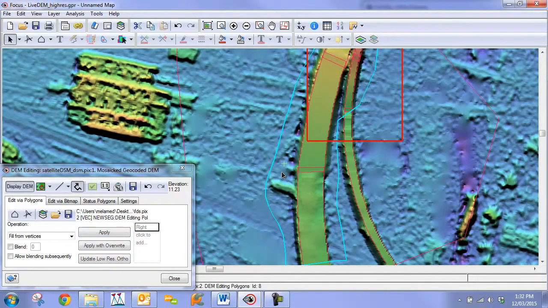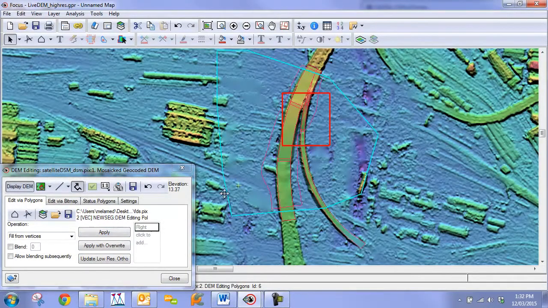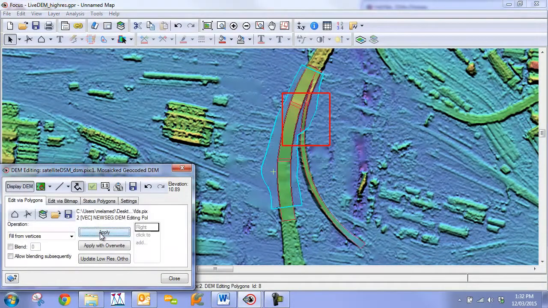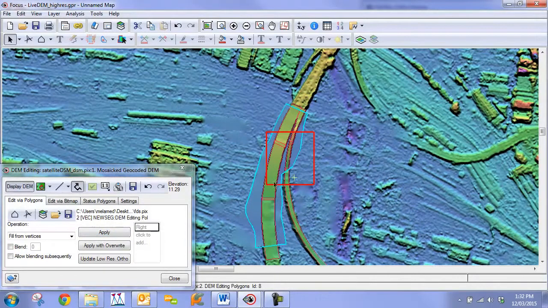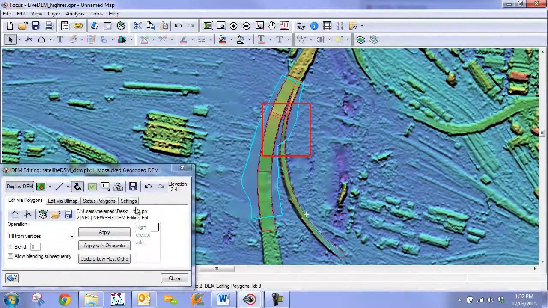Make sure we choose the right polygon. Oops, the problem is that we have this big one there still. So we delete that polygon and go apply. And now it's cleaning up the area around it. We can do the same thing to this one over here. And then the same thing, we can just go fill from vertices.